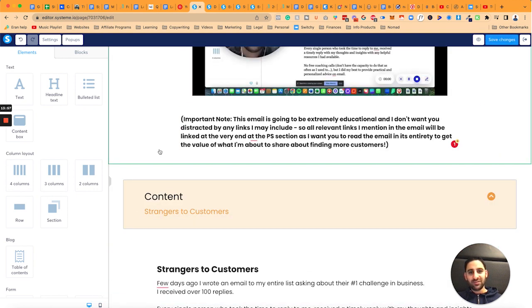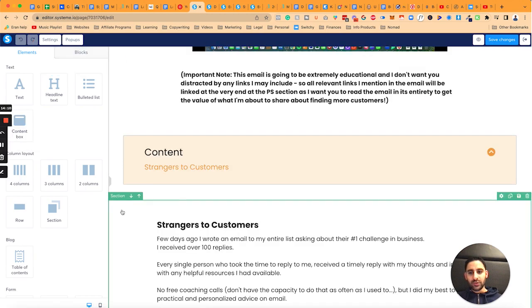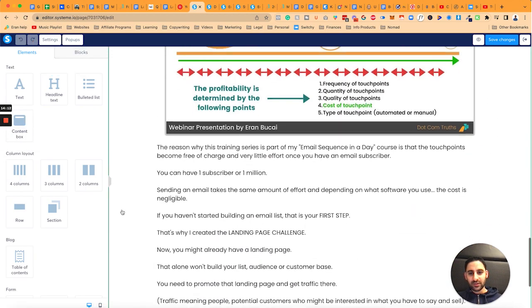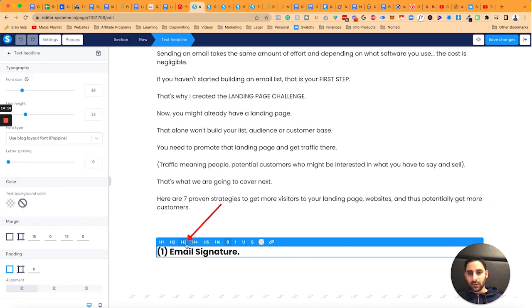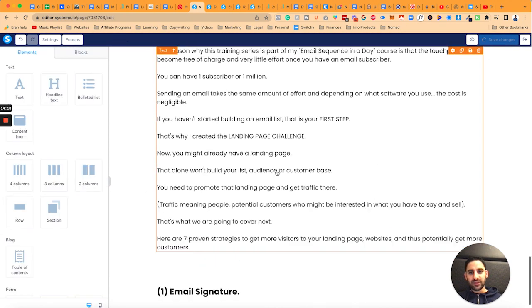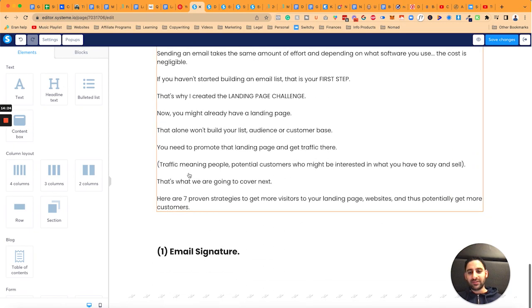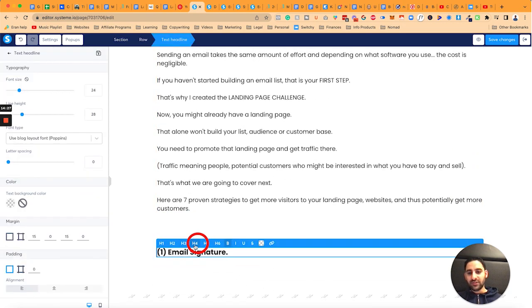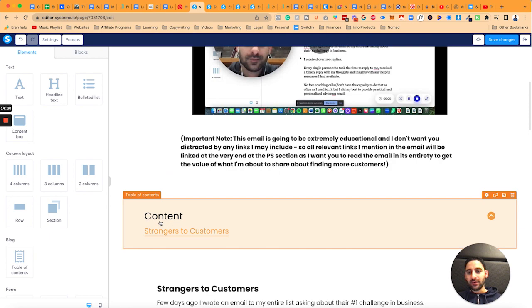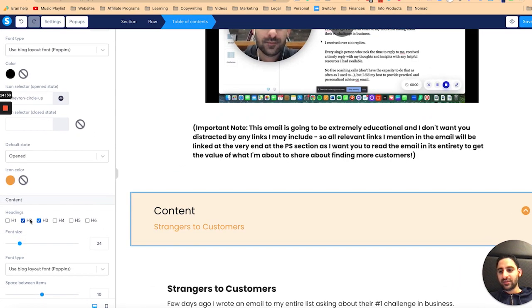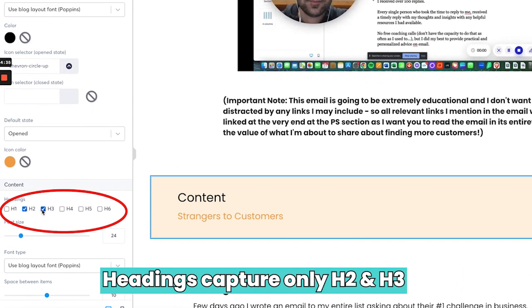Okay, so save, refresh. Let me just check why it didn't work. Give me 1 second. Oh, it didn't do it. Okay, email signature. There you go. So as soon as I make it number 3, it adds it basically. If I make it number 4, let's just say, you'll notice that it will actually disappear because the table of content, I told it the headings capture only number 2 and number 3.